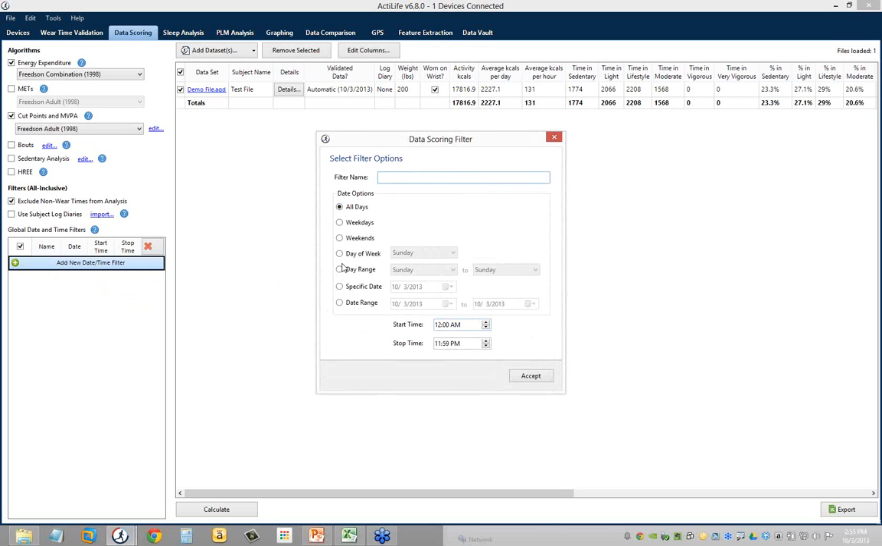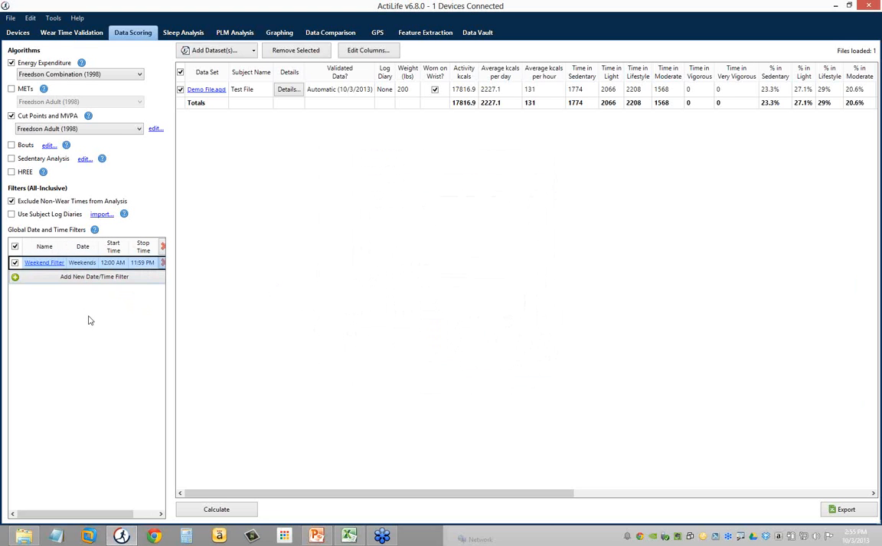Now these are what we call inclusive filters, meaning I'm not excluding times, I'm not excluding weekends, I'm actually including weekends and weekends only whenever I create this filter, for instance. So let me create a weekend filter. I'm going to choose weekends, so I just want my analysis to look at weekends, and I want to look from midnight to midnight. I click Accept.